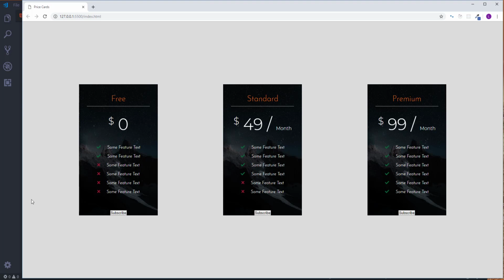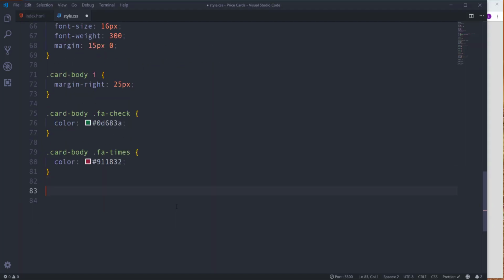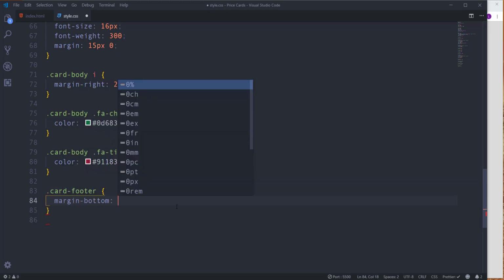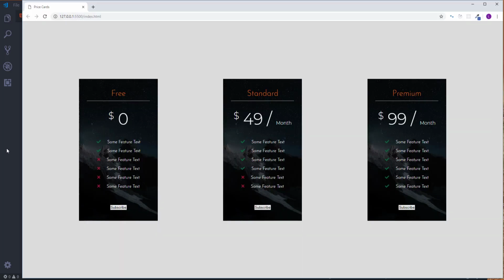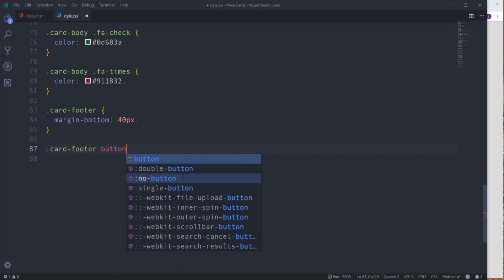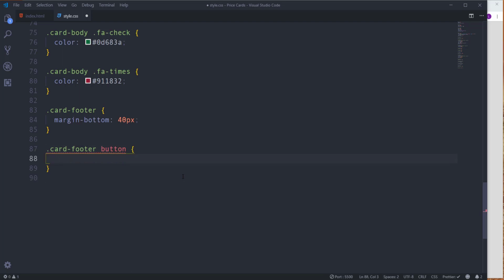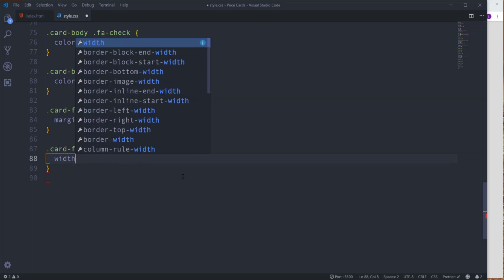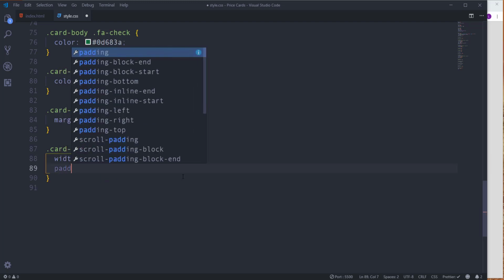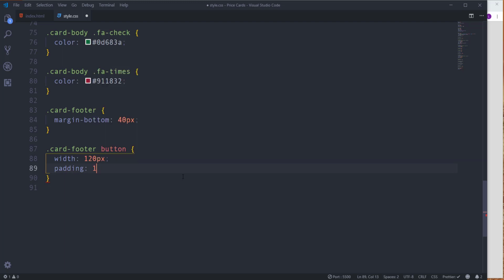So let's select div element with class name card footer and create some space at the bottom using margin bottom with value 40 pixels. Next, I'm going to customize the button, so let's select it. We need here card footer button. First of all, let's set its width as 120 pixels. Then create some space inside button using padding 10 pixels.